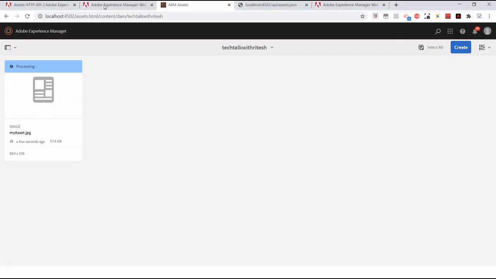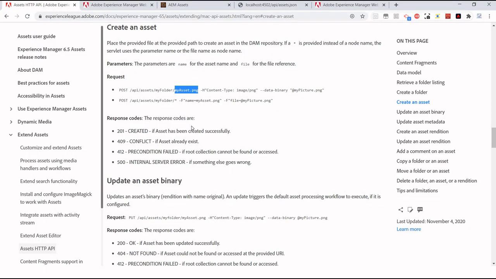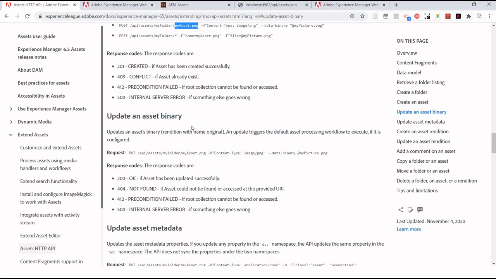Similarly, we have other CRUD operations as well. We can use Postman, or maybe we can create a servlet, or if we are using any front end application, maybe React or something, we can expose these URLs, and then React can consume these kinds of REST URLs, get the JSON data and manipulate it onto the UI. So that is how we can leverage the Assets HTTP APIs basically.